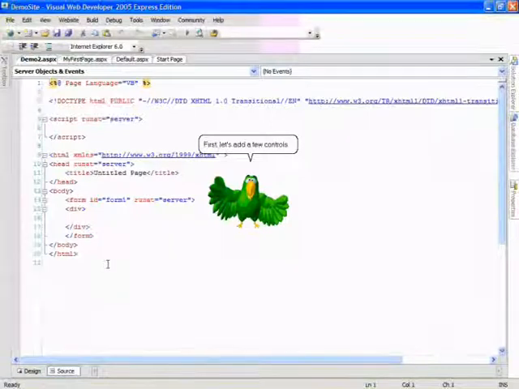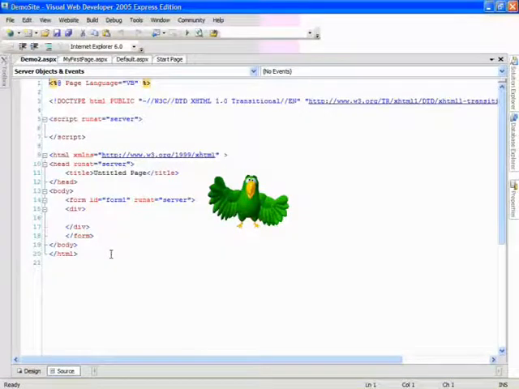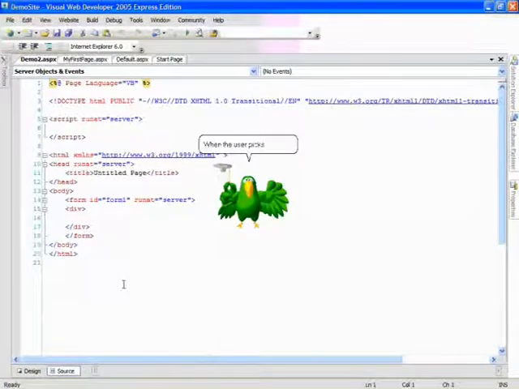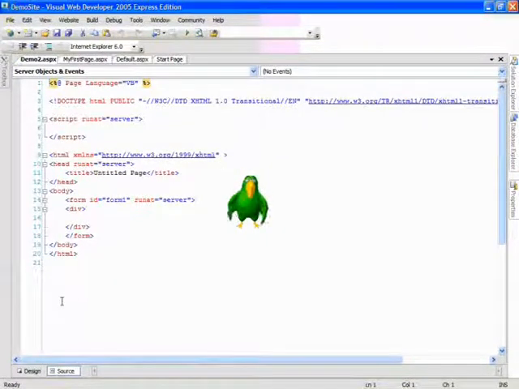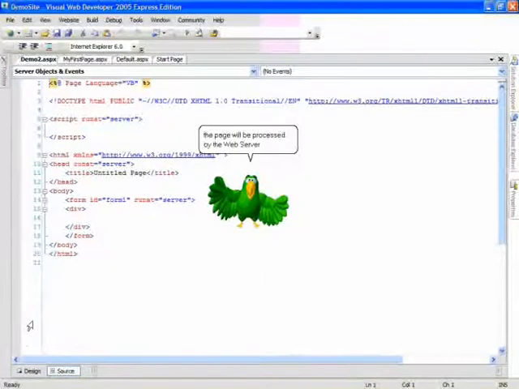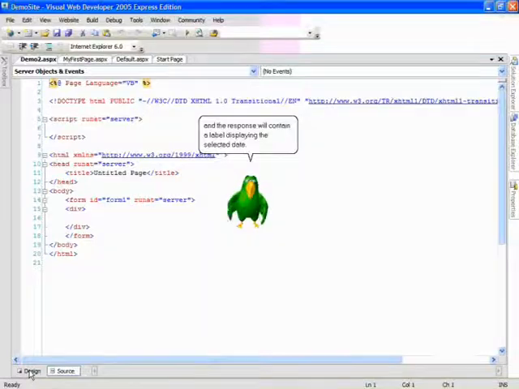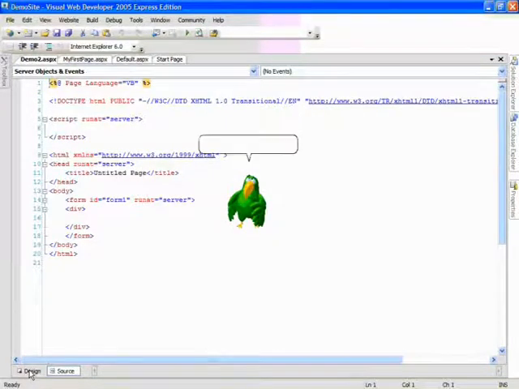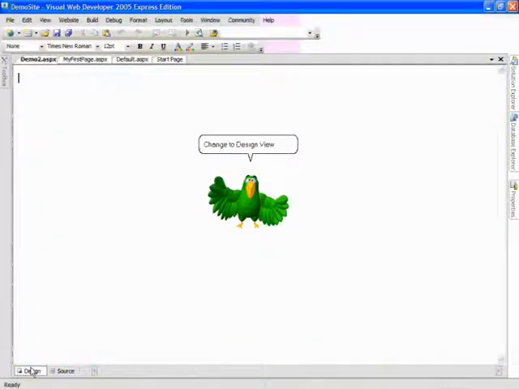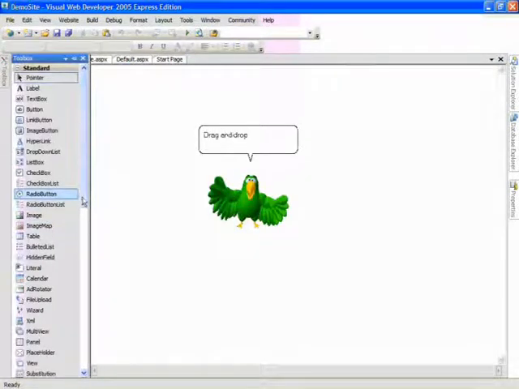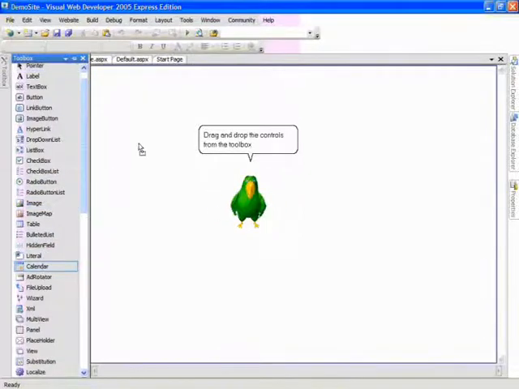First, let's add a few controls. I will add a calendar control, a button and a label. When the user picks a date and presses the button, the page will be processed by the web server, and the response will contain a label displaying the selected date. Is it clear? Change to Design View. Drag and drop the controls from the toolbox.